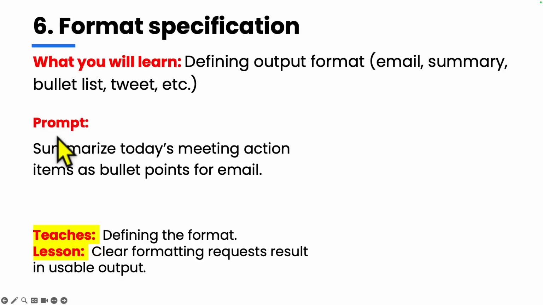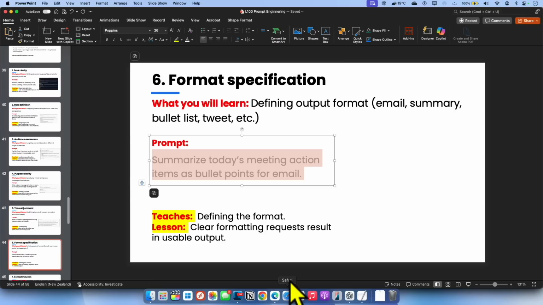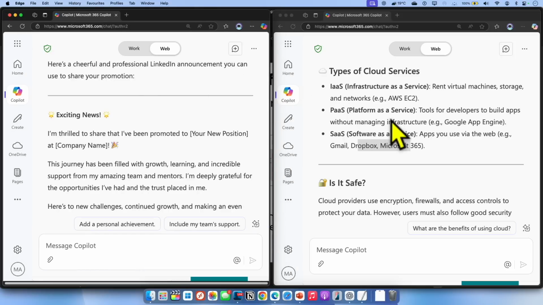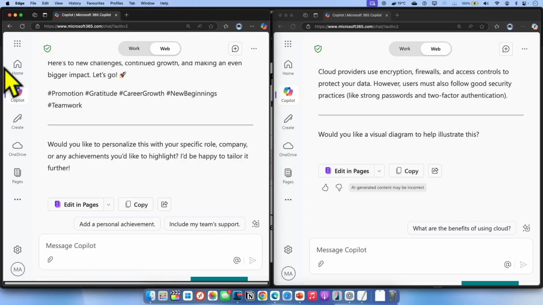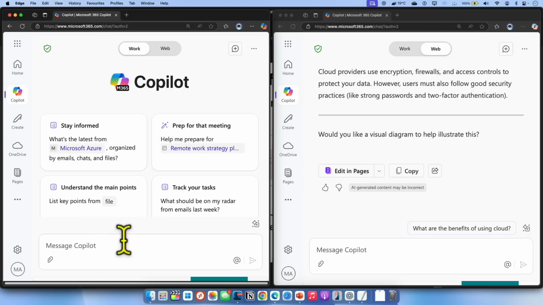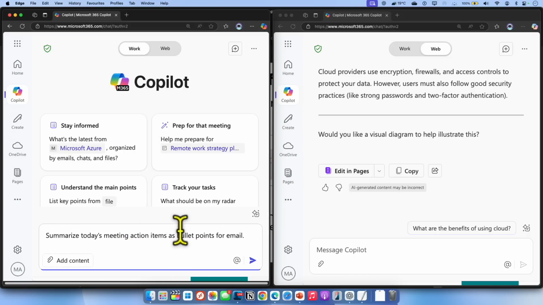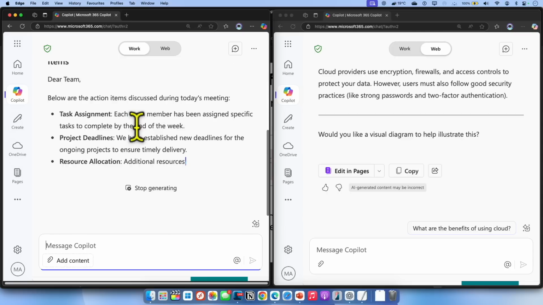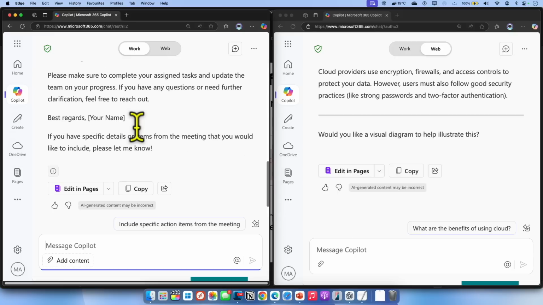Here we are saying summarize today's meeting action items as bullet points for email. So let's copy the prompt. Let's go to Copilot. This is where Copilot really shines because it understands your work. If you are using the work tab and you ask a question like, hey, summarize today's meeting actions in bulleted points and email, if there was any meeting, then it would automatically go and do that. We will see deeper insight into that later.